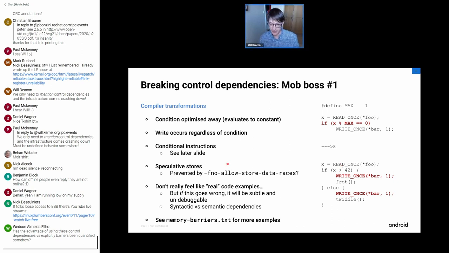Then there's also some stuff about whether the exact instructions that are used by the compiler in the back end could cause problems. More about that later. There's the potential for speculative stores. So can a compiler hoist the store up, knowing that it might overwrite it with something later? I think we pass -fno-allow-store-data-races when building the kernel. And I think that's supposed to defend against these kinds of things, but I don't know how much of that is good luck and how much of that is intentional.